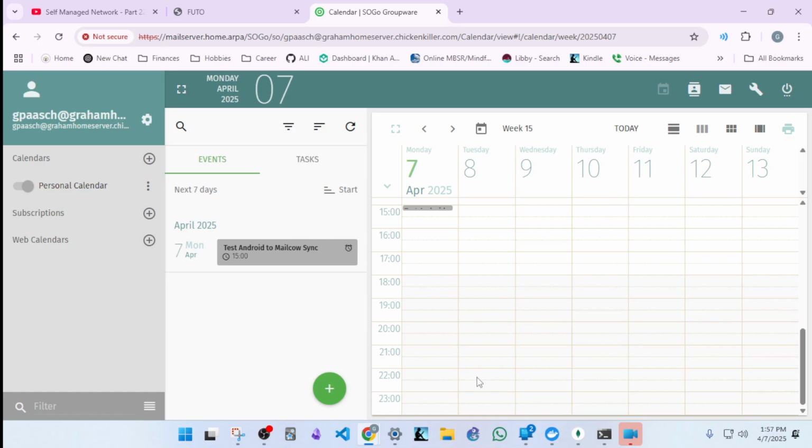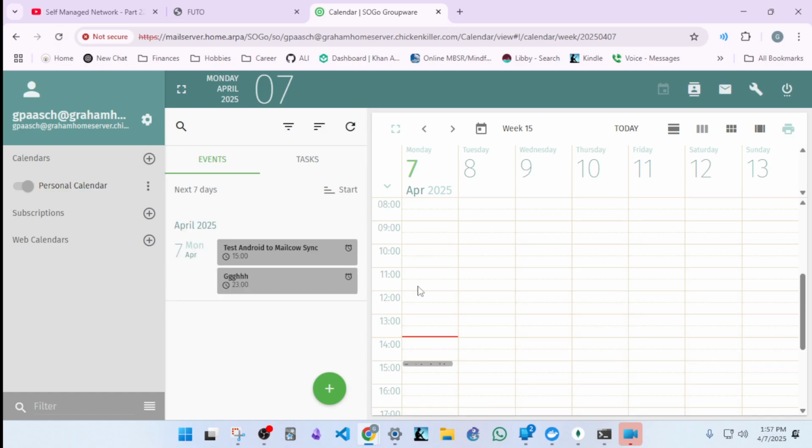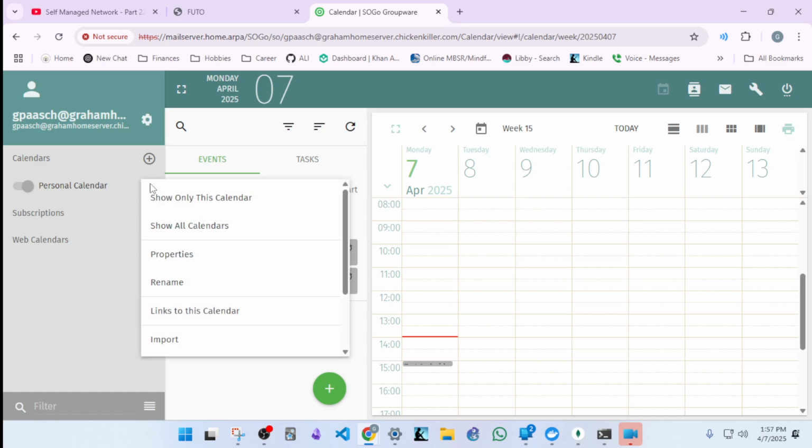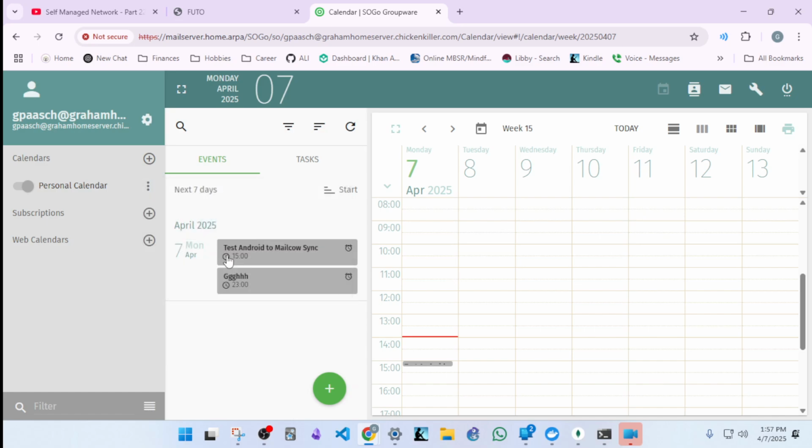Let's try the Davos sync, or the DAVx5 sync. Okay, and then refresh again. There we go. So the ones that are in gray do show up, but the ones that are in, so I got to make sure that it's in gray.